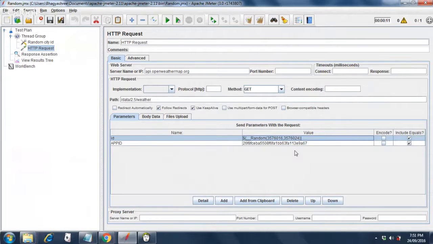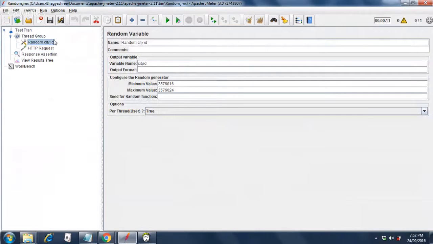And these two, ID and app ID, are nothing but parameters that you will send across with the request. So these are user defined parameters. Keep that in mind, user defined parameters. api.openweathermap.org is our site, and you put the path after api.openweathermap.org in the path section. So this is how you create an HTTP request for random values.